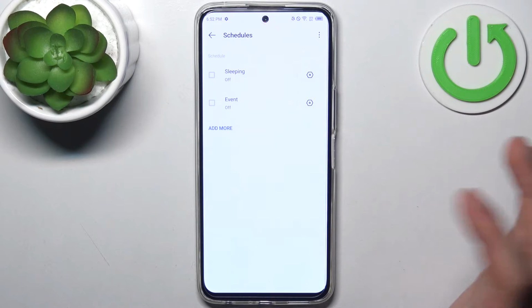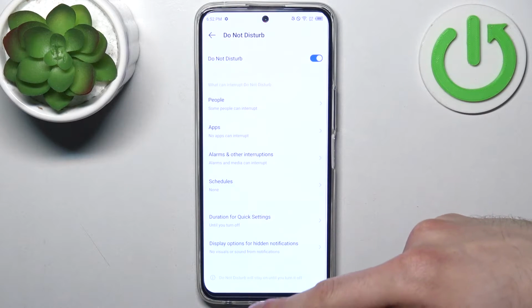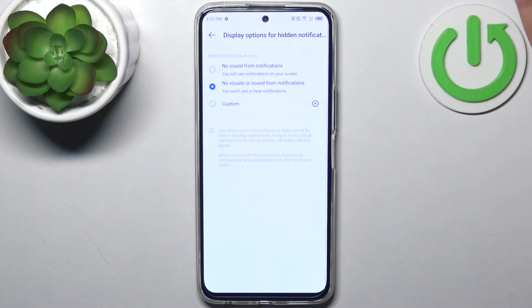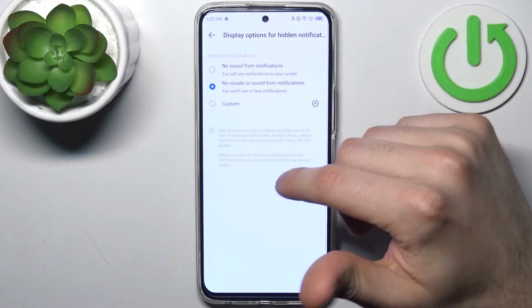You can also set up a schedule for this mode. You can set up default duration of it, and you can also hide notifications, like you can only hide sound from notification, or you can hide visuals and sound too.